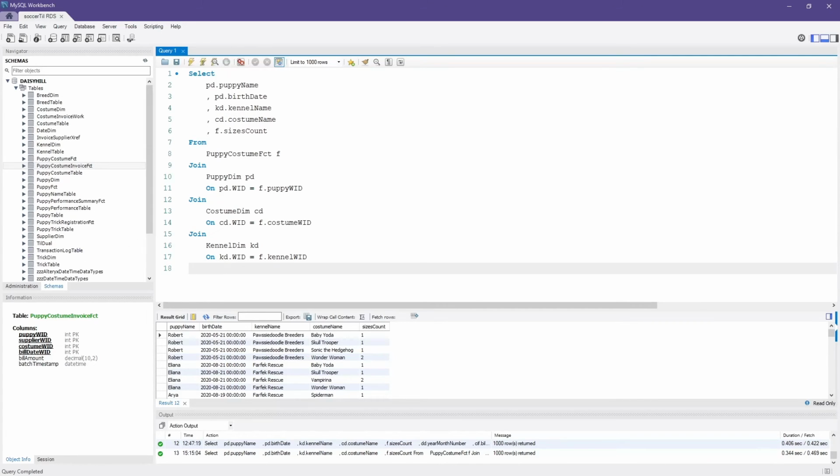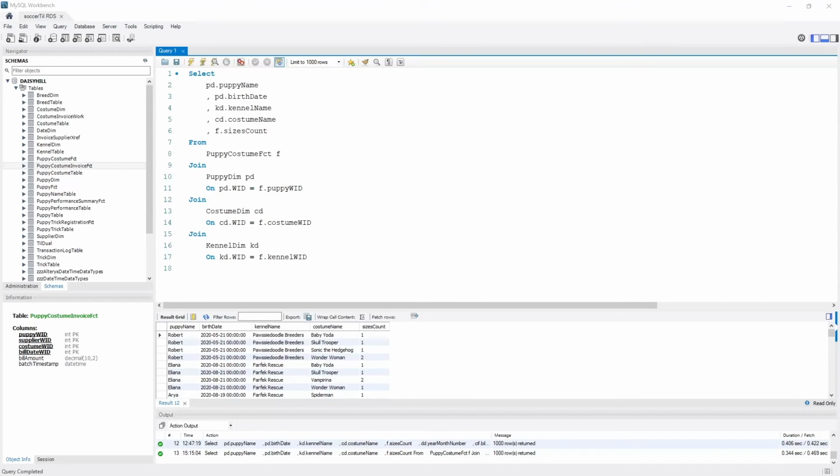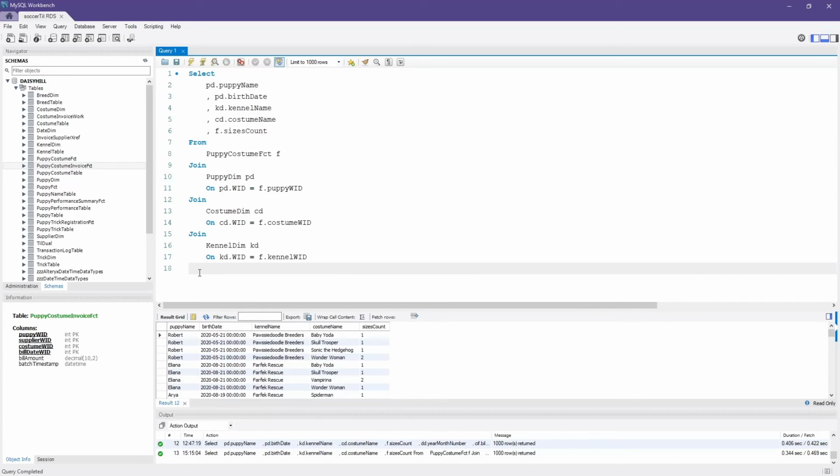So if we go ahead and bring in the costume invoice fact table, we'll need to join it on two attributes, both through the puppy table and through the costume table as well.